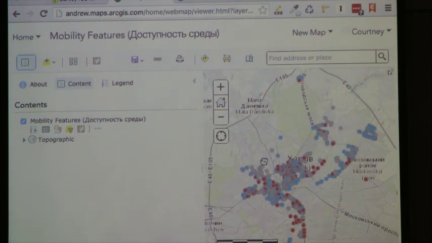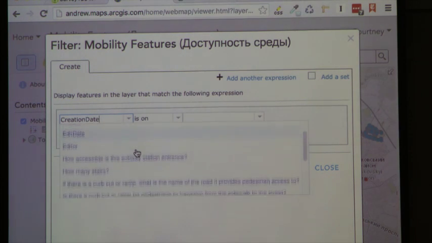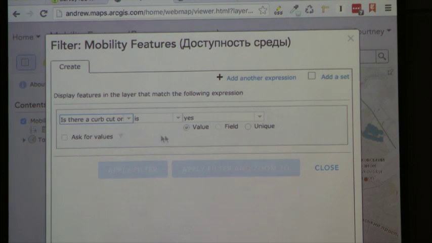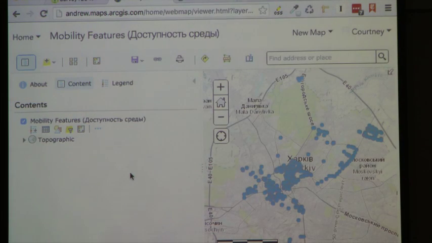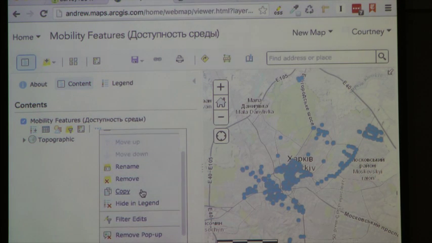So if we want to pull out, again, just the ones where there is no transition, and then do some analysis just on that one layer, we can do that in here as well. So we have the option to filter. We'll filter out here, is there a curb cut, yes or no? We'll just pick no, and we will apply this filter. And now we're only looking at the ones that are no.